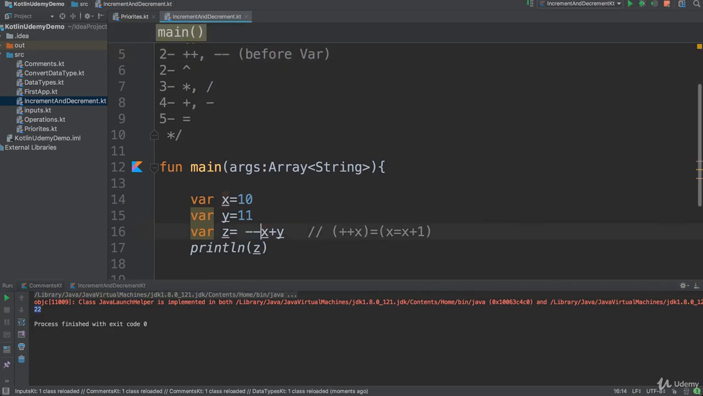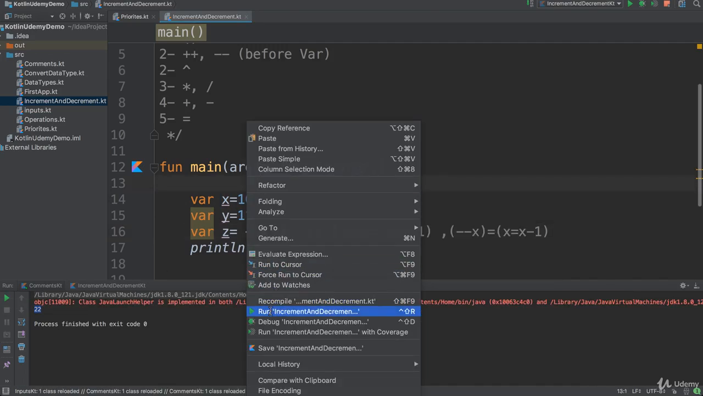Same thing if it's minus. Exactly like if you see something like minus minus x, it is exactly equal to x equal x minus 1. So if x is 10 it will be 9. So now the first process will happen because minus has highest priority. It takes 10, makes it 9. 9 plus 11 will be 20. So now if you just run it, it will give you 20.